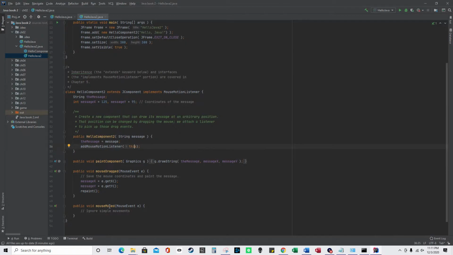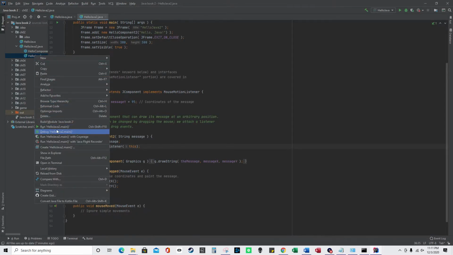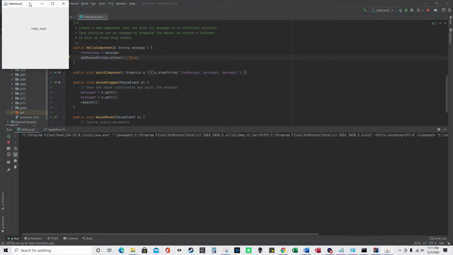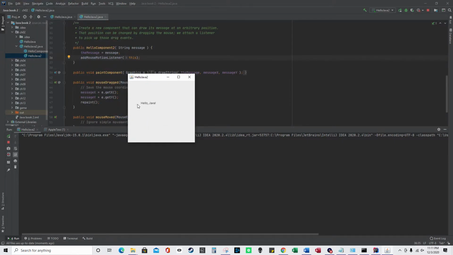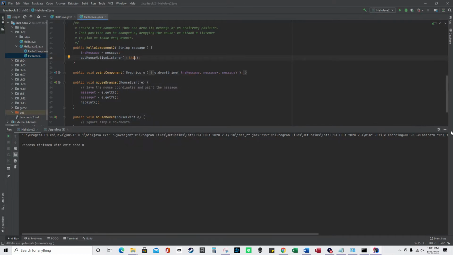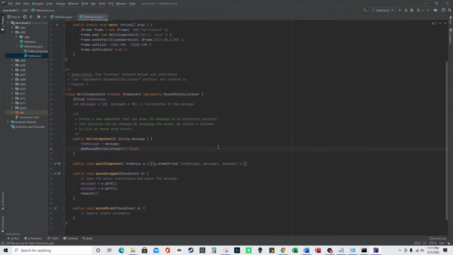It tells you the X and the Y coordinates as the mouse drags around, and let me just run this program real quick just to show you what it does before I explain the rest of it. So when you select Hello Java, you could drag it around on the screen. So I'll press X, and yeah, basically like this.